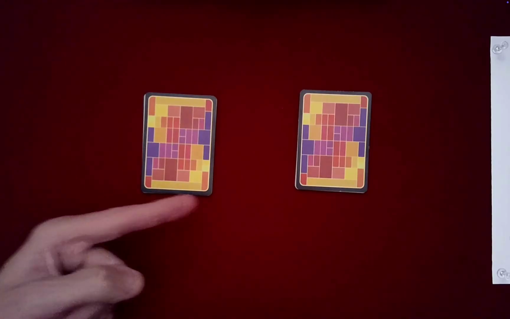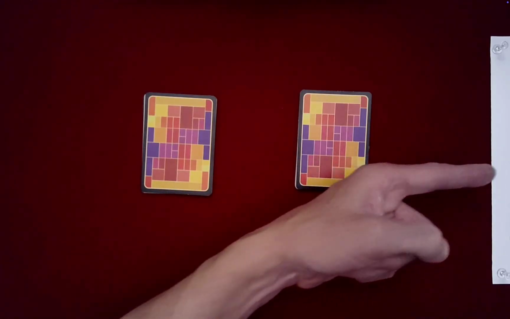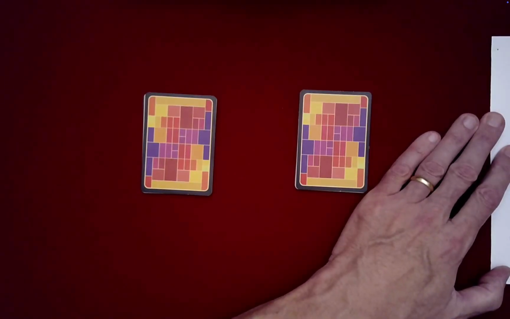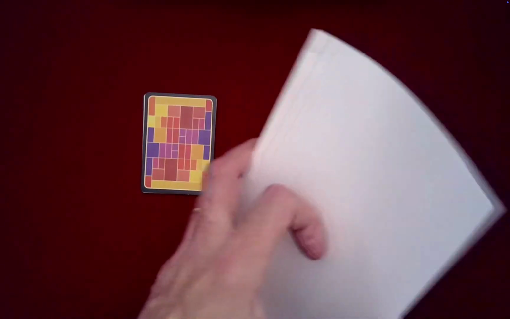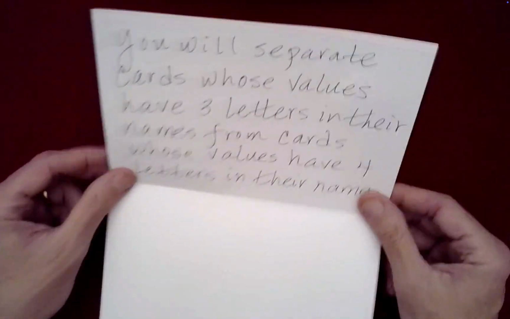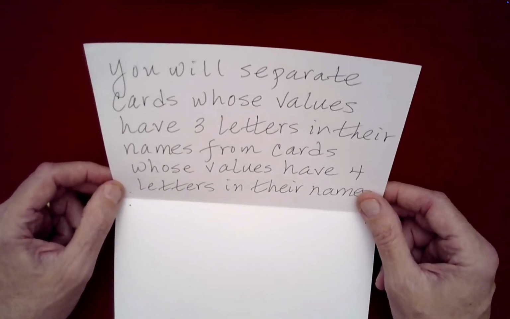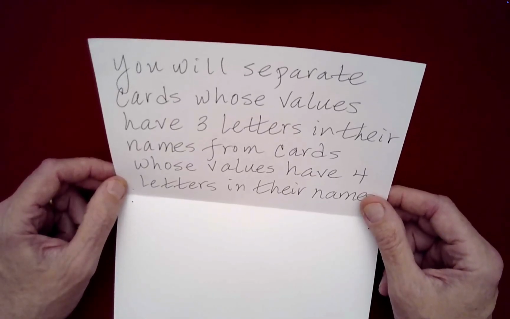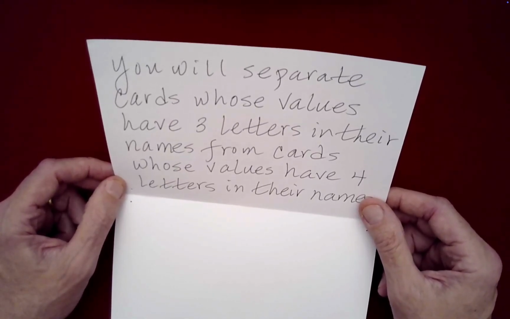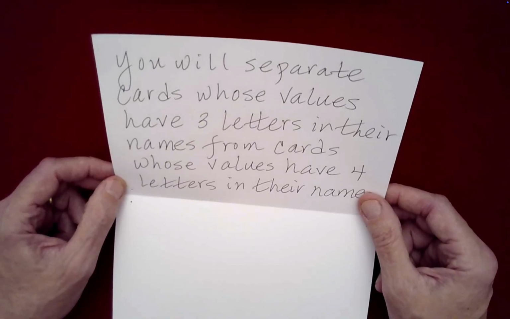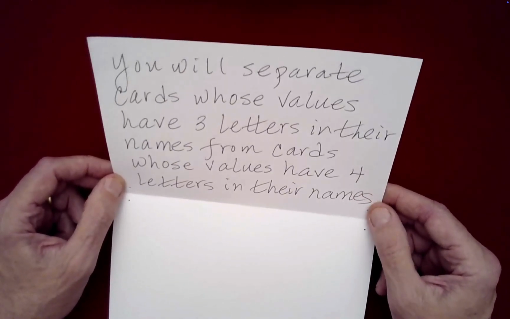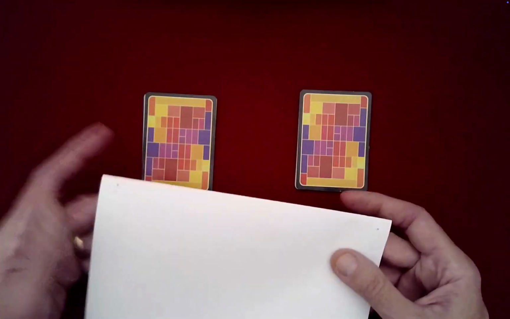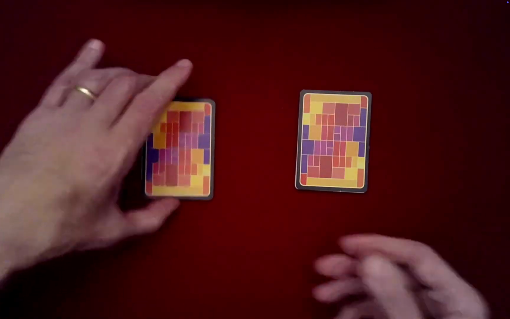Okay. Now, as you might guess, I have a written prediction off to the side that's been in camera view the whole time. So what does our written prediction say? You will separate cards whose values have 3 letters in their names from cards whose values have 4 letters in their names. Okay, 3 versus 4. Let's just check that here.